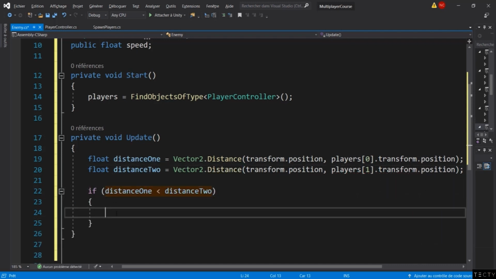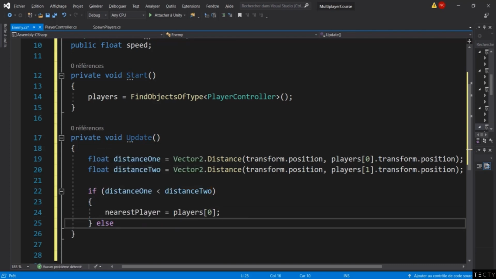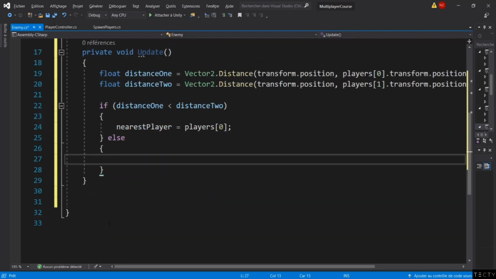Then, if the distance between the enemy and the first player is smaller than the distance between the enemy and the second player, that means the first player is closer, and so we'll set nearestPlayer to be equal to the first player. Else, so if the distance with the first player is greater than the distance with the second player, then we'll set nearestPlayer to be equal to player 2.